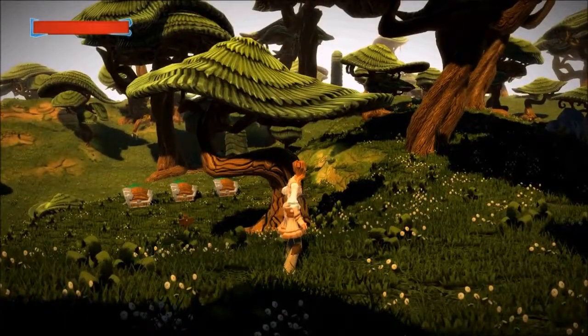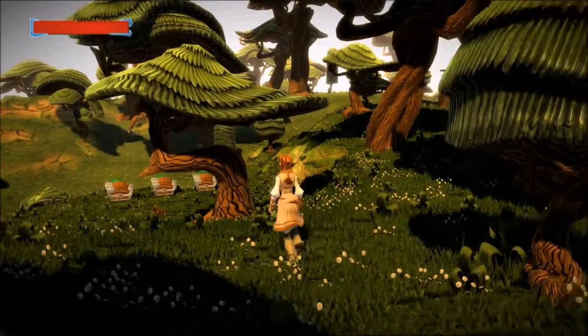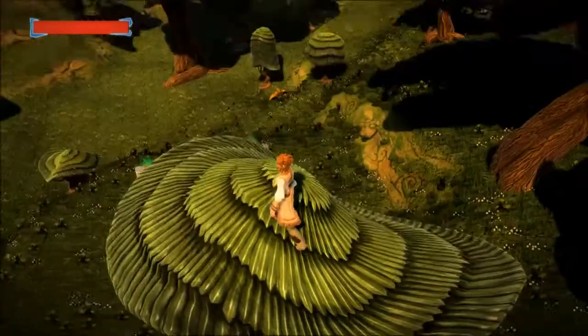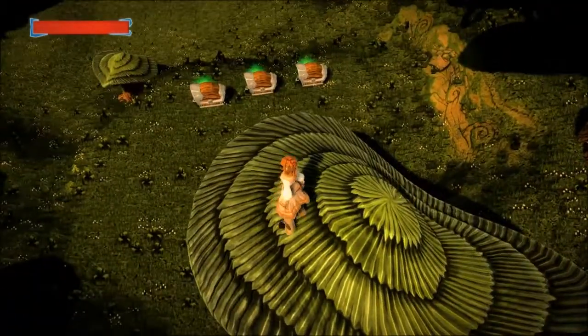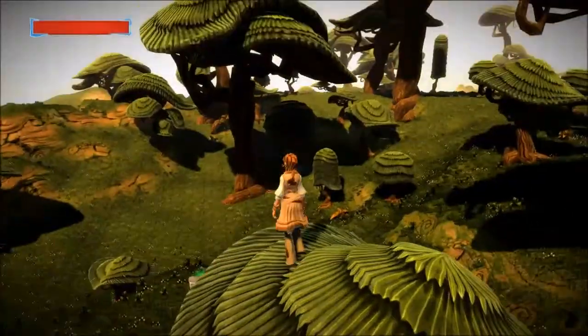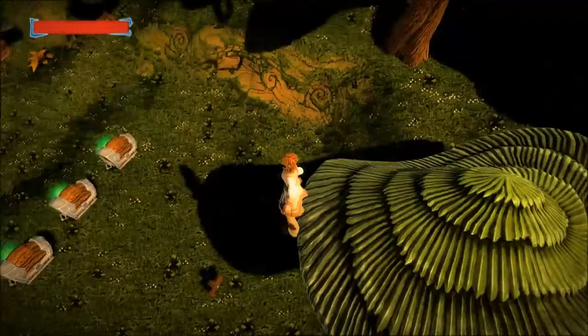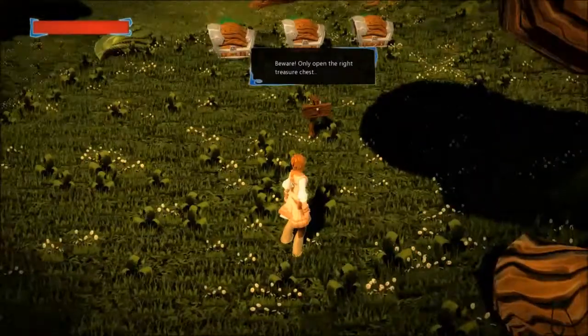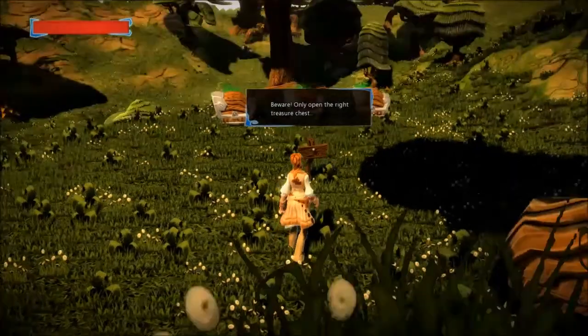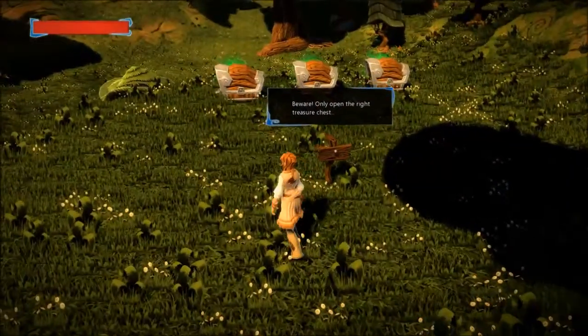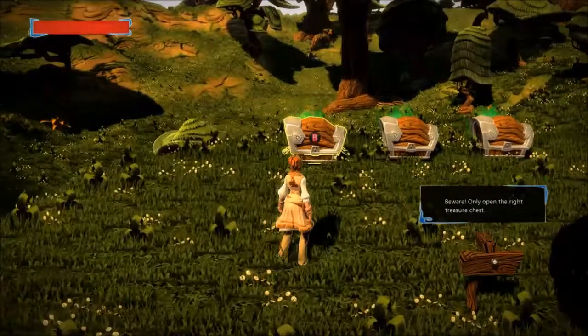So I'll try and jump up on top of this tree. So I'll run at it and jump, and there I am. I'm up on top of the tree. And what's this down here? I see tree chests. They look very mysterious. There's a green glowing light coming from them. So I'm going to jump down, and there's a sign. It says, "Beware, only open the right treasure chest." But how do I know which chest is the right one?